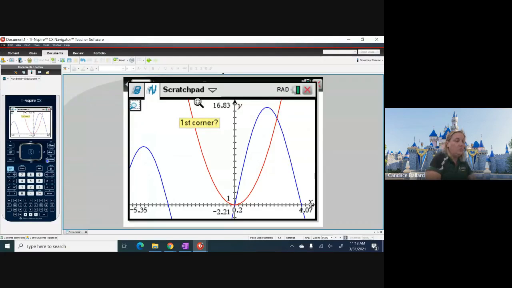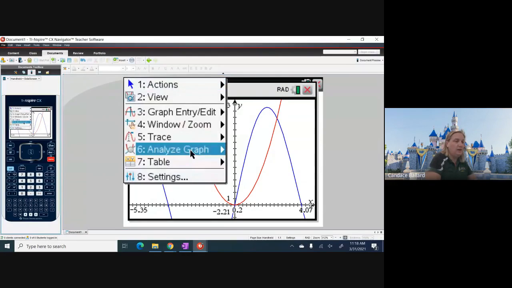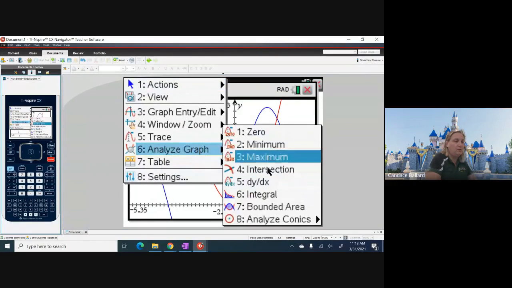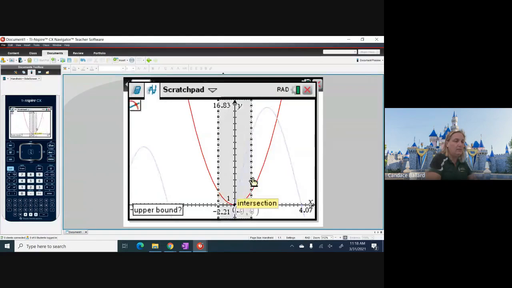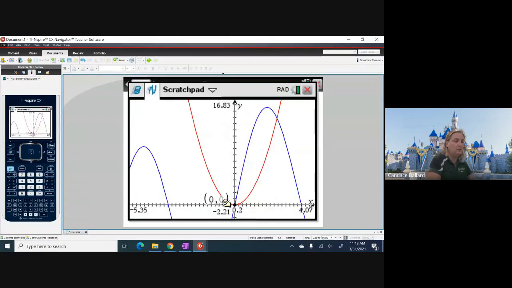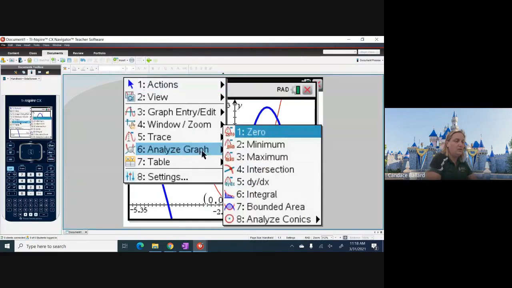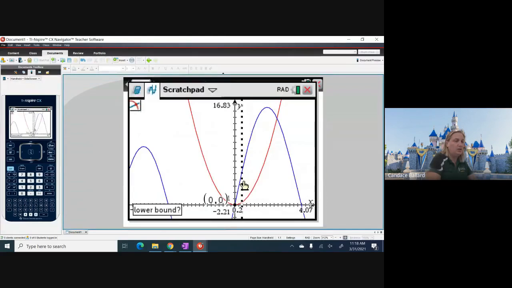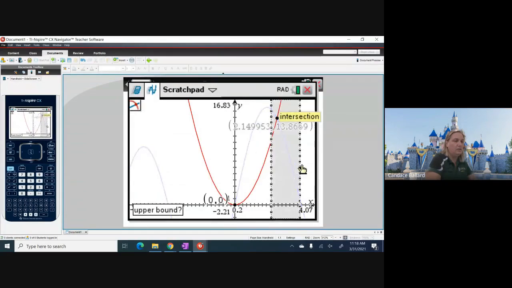I'm going to do this part a lot faster. We've got to get our intersection points. I'm going to go to Menu, Analyze Graph, Intersection. To the left, to the right. One of them is 0. And I'm going to go to Menu, Analyze Graph, Intersection. To the left, to the right.